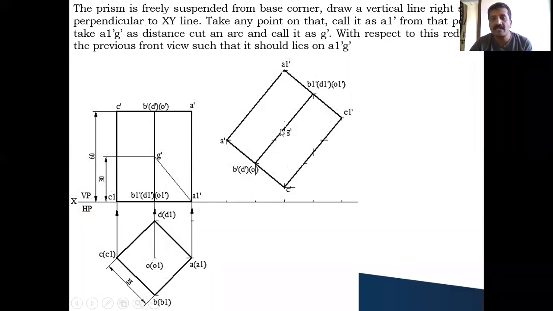A1 dash is the center, you cut this vertical line, you call that as the G dash. So I got this A1 G dash distance. Now I have to redraw the entire rectangle. How to redraw it? See here, from A1 dash to C1 dash distance you take and cut an arc. Next, G1 dash to C1 dash distance you take, you cut an arc. So wherever these two coincide or intersect, you can call that as the C1 dash.